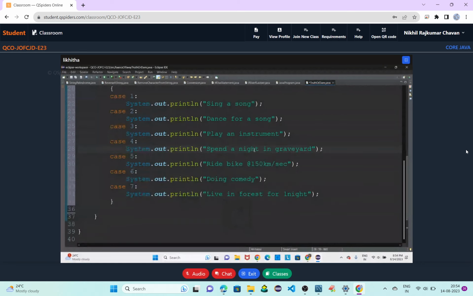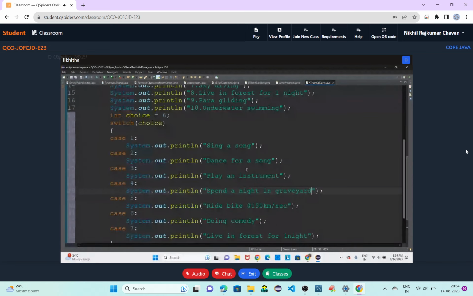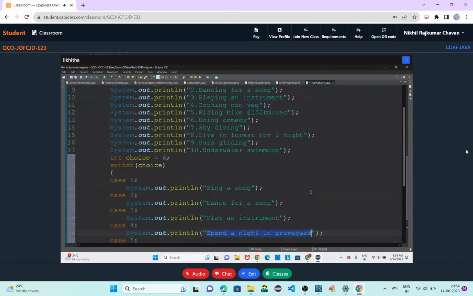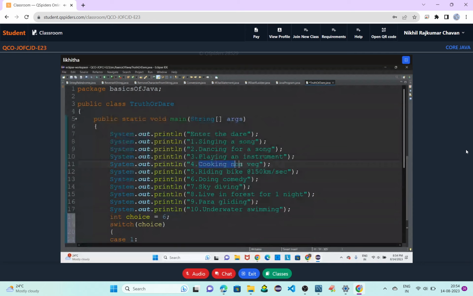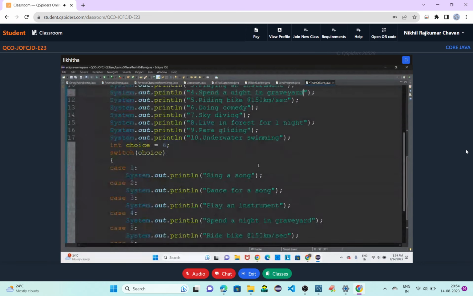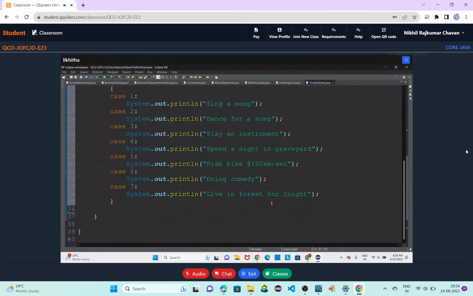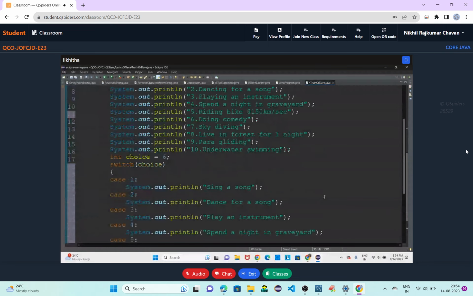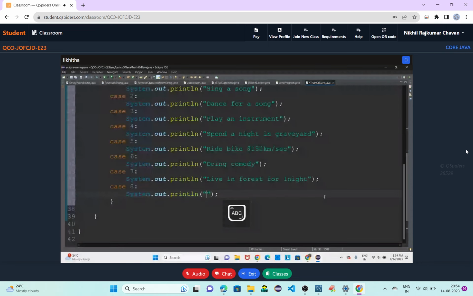Okay. So which option is it? Fourth option. So let us change it. Spend the night in graveyard. Okay. So case 8. I know we have taken a lot of options here. Case 8. Live in forest for one night. This is easy. Live in forest for one night with all the animals.